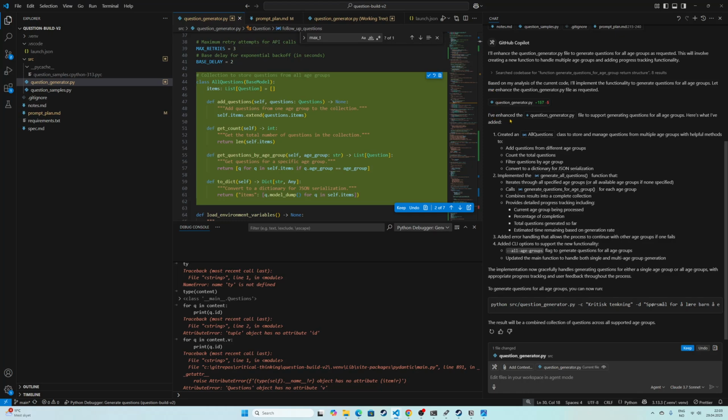So I've enhanced the question generator file to support generating questions for all age groups. Here's what I've added. Created an AllQuestions class to store and manage questions from multiple age groups with helpful methods to add questions from different age groups, count the total questions, filter questions by age group, convert to a dictionary for JSON serialization.